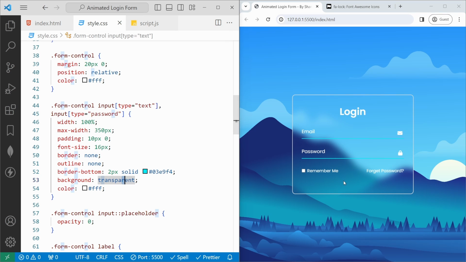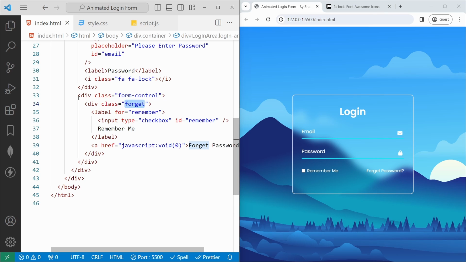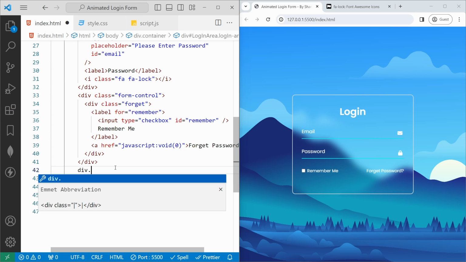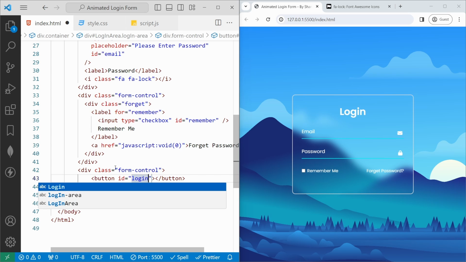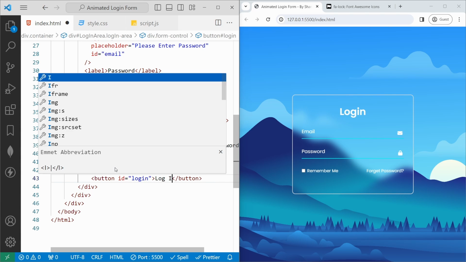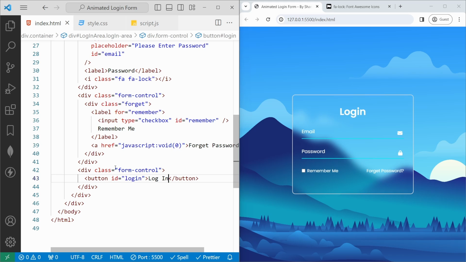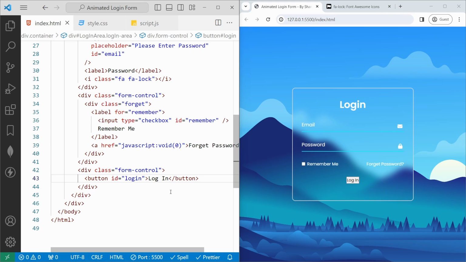And then now we'll add the login button here. So for that again I will jump into the index.html. I will add the form control here with the help of div.form-control. Inside that we'll add the button with ID of login and then value contains login. If I save, now you can see the login button here.